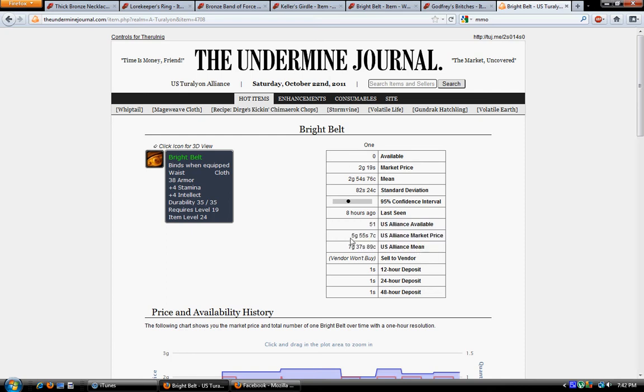So you'll see the market price for all US Alliance realms, or whatever realm choice that you had picked, and the mean price. Under that is just some item data like deposit costs.